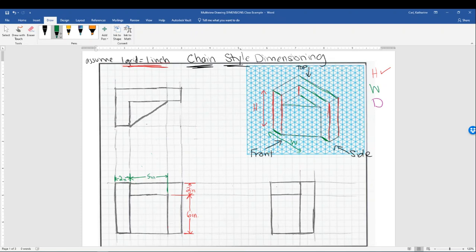And then I just have this last little part. I'm going to draw an extension line. That distance is 2 inches. Then put in your dimension arrows. There you go, nice and neat in a straight line. Width is done.